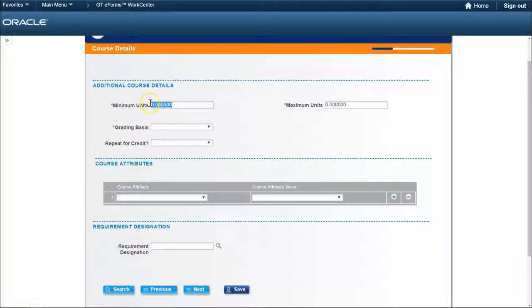In the Additional Course Details segment, enter course units and grading basis. Enter minimum course unit. This template includes logic that will default maximum units and grading basis when the minimum units is entered. The fields remain open and can be changed if necessary.